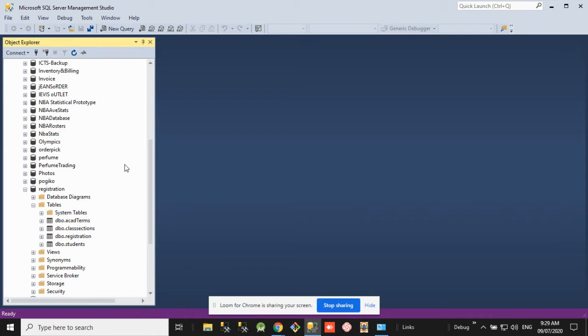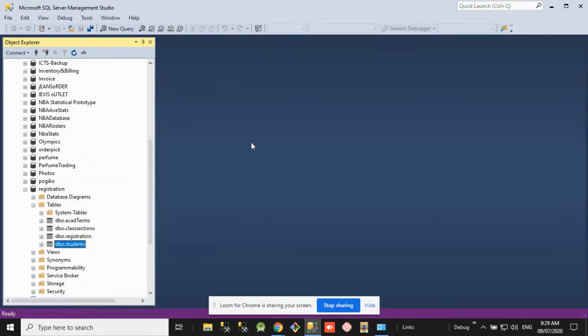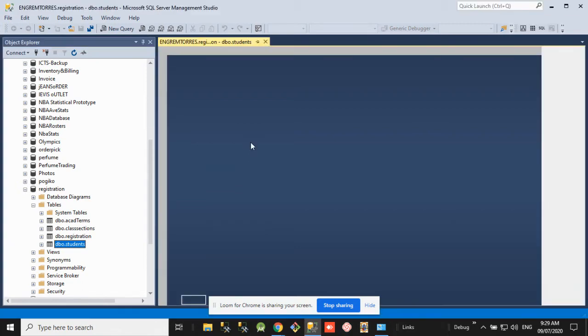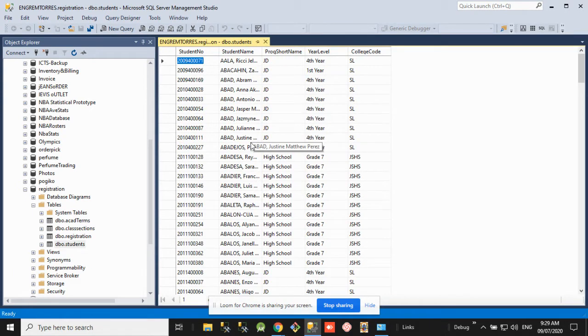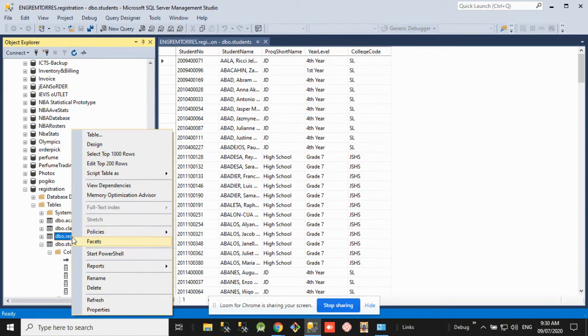Let us have a review of a relational database. Let us take a look at a registration database. A registration database usually consists of students. Let us actually open it. Students are normally uniquely identified by the student NO. That student NO might be a number, but as you can see here, it is of type varchar.